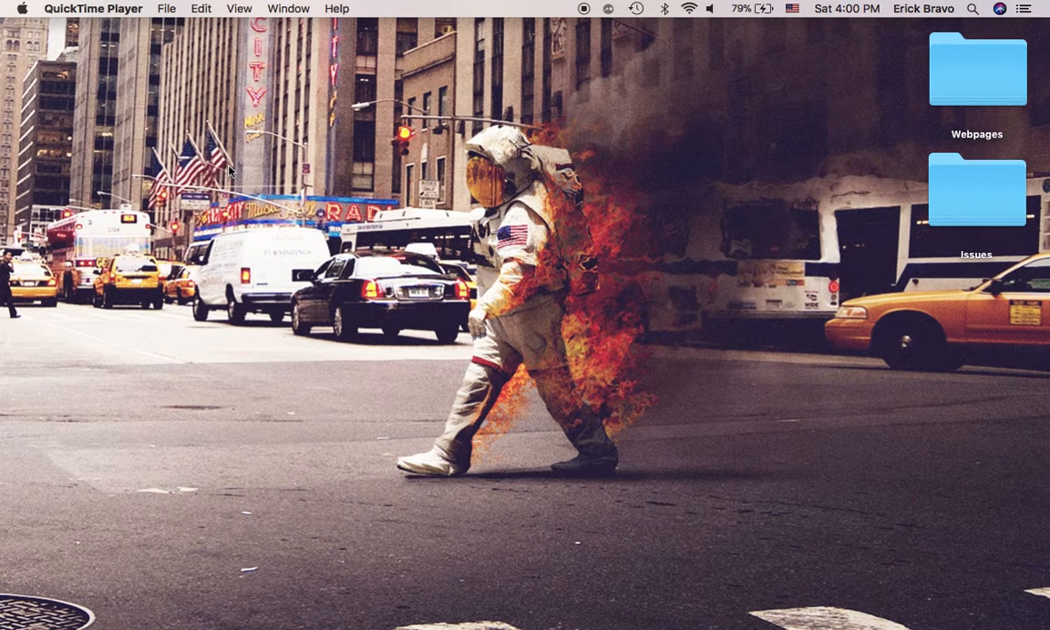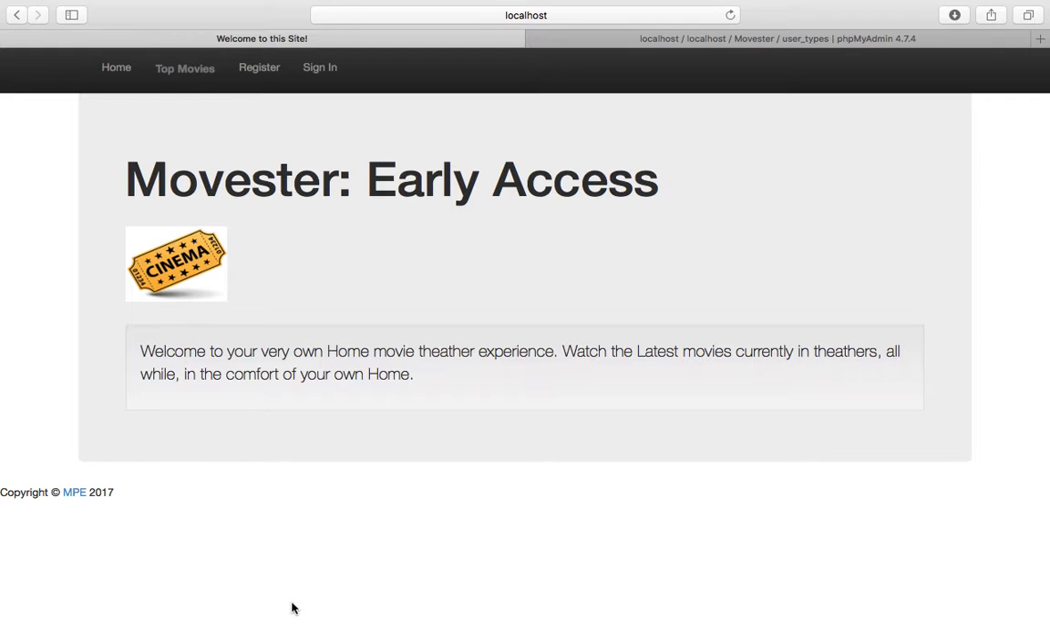Our website, we're going to show you a movie database along with a website where you're able to basically have access to movies that are currently in theaters and be able to view them in the comfort of your own home. So the website that we created was Movester Early Access. Basically, we're going to take you through each function of the website.